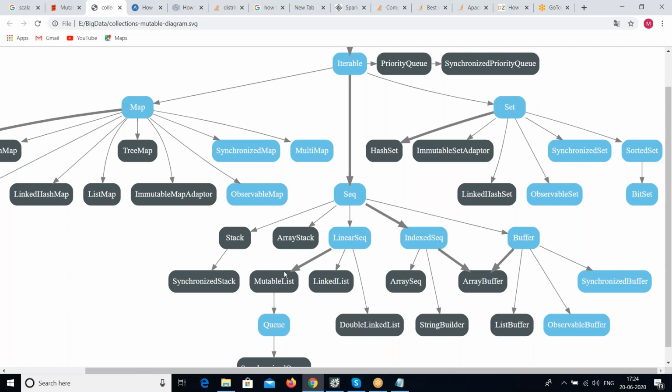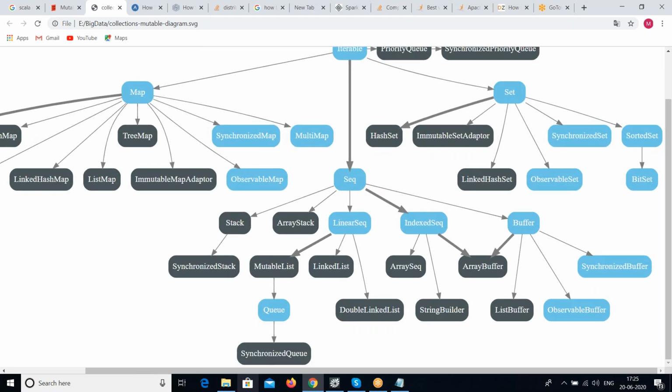And we have mutable list, synchronized list, stack and array stack. This stuff is there. And there is a queue. Additionally, we have a queue here. We don't have a queue in the immutable hierarchy. We have a queue and synchronized. I am not going too deep into every collection here, not necessary. I told you clearly, if you know how to work with immutable collections, it is the same for mutable collections. Methods are also almost the same here.